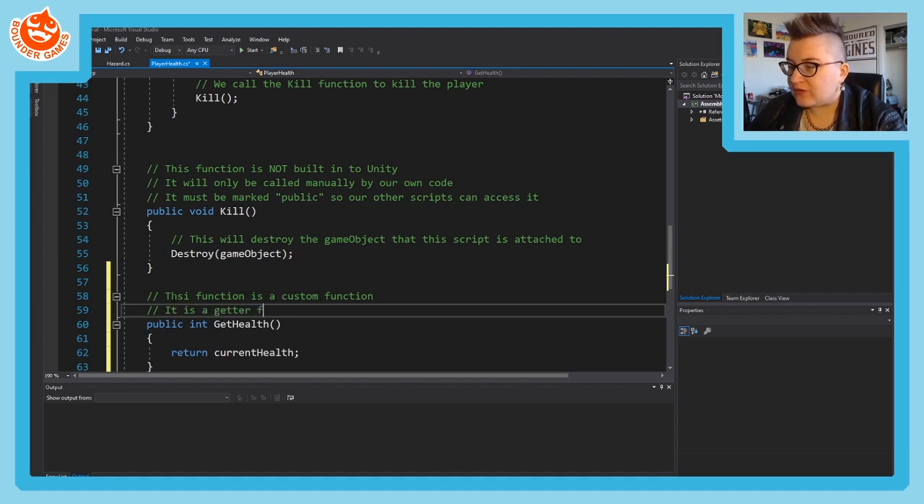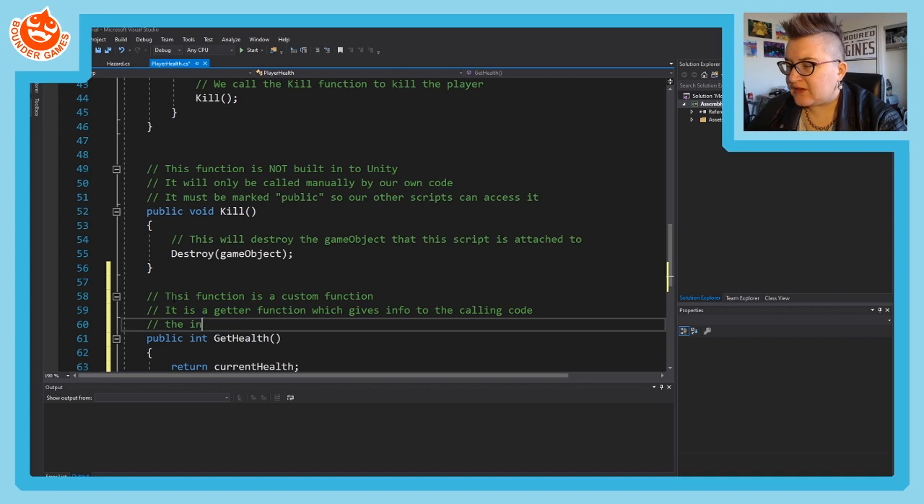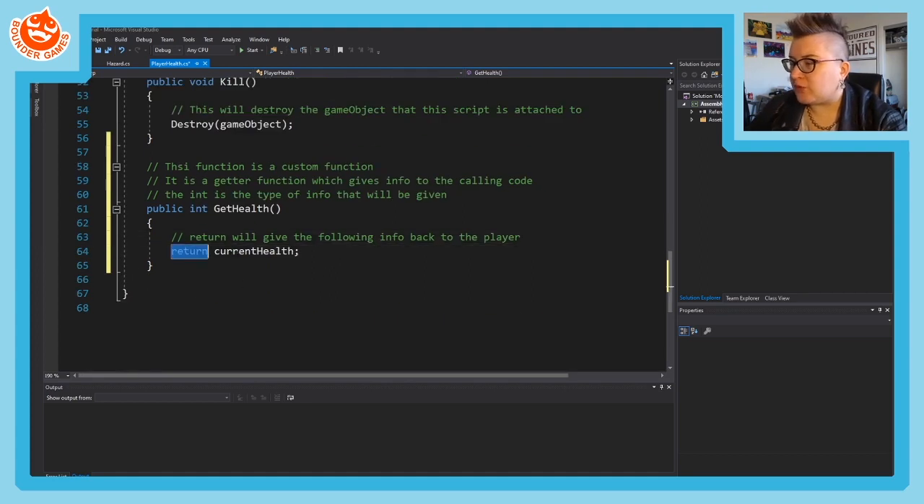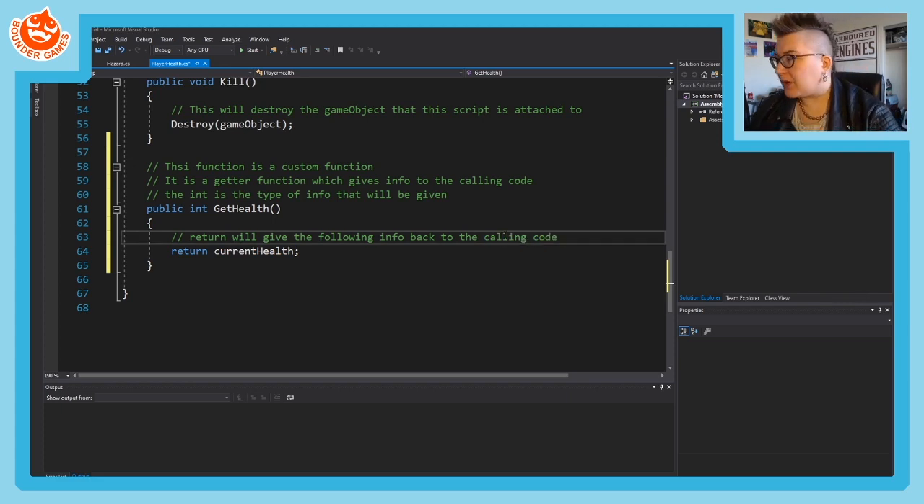It is a getter function, which specifically will give information, so which gives info to the calling code. The int is the type of info that will be given. And then we can say in here, return will give the following info back. Okay, so that's what this return will do. It will give this info back not to the player, to the calling code, sorry.